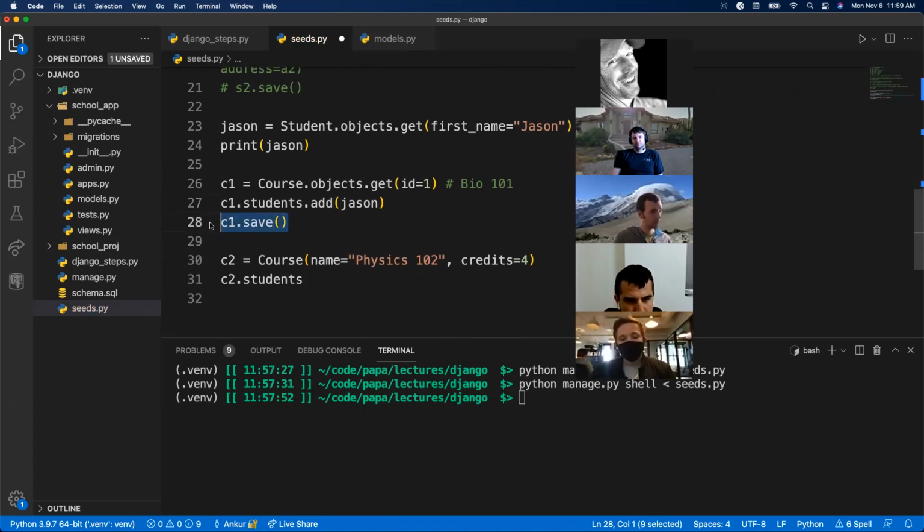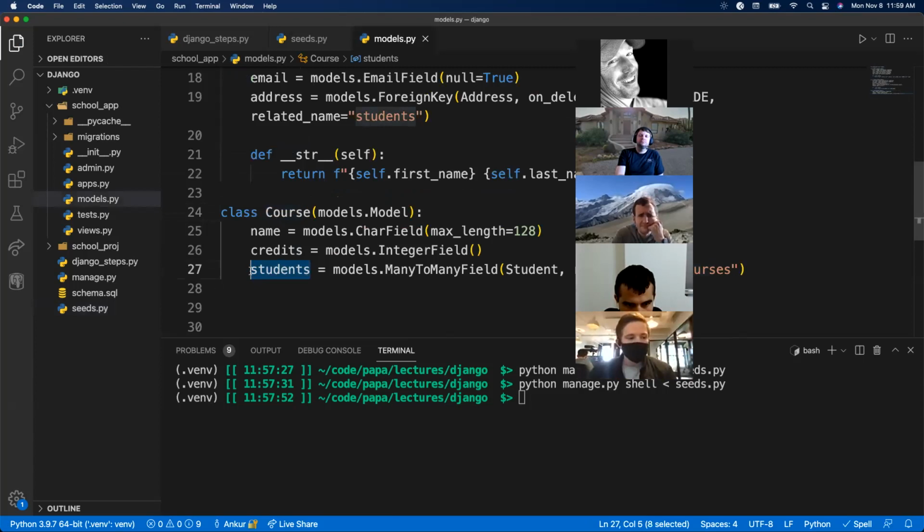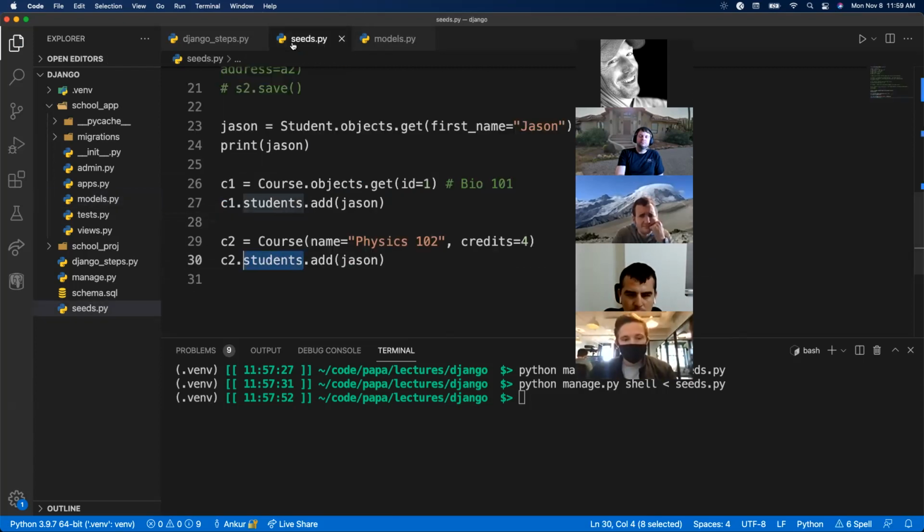Actually, I don't think the save is needed. I think add should do it, but let's verify that. All right, so we add Jason to course 1. Let's also enroll him in Physics 102. All right, so notice again, I'm accessing the students because students exists on my course model. You guys with me? So if I do this, I believe this add should automatically save it to the database, but I am not 100% sure. So we're going to try it.